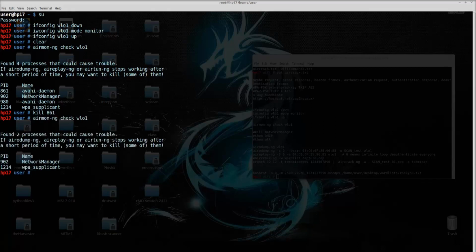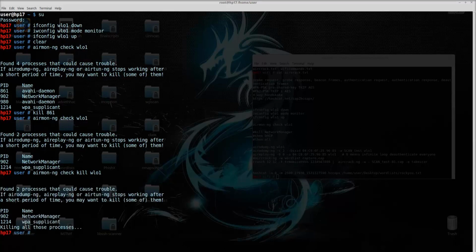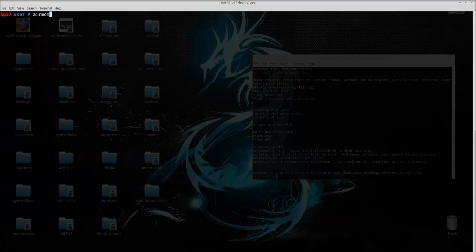That is one way to kill the process, and the other way is to kill them all at once. So just type here airmon-ng check kill, and then your network interface, and it will kill all the processes that could cause you trouble. So now if we run it once again to see if there are any processes, there are not any at the moment, but some of them might respawn later on, but you shouldn't really worry that much about it. They probably won't cause you trouble then.